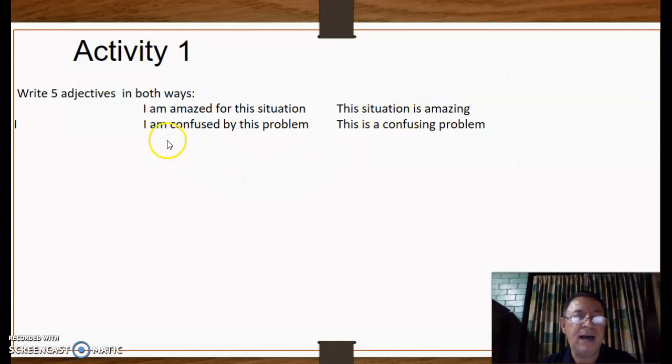Now we have: I am confused by this problem. And now you are going to express how the experience is. This is a confusing problem. Now you are going to prepare, each one of you. You are going to select one of the verbs, and you are going to make a sentence to express how you are feeling and how the experience is.